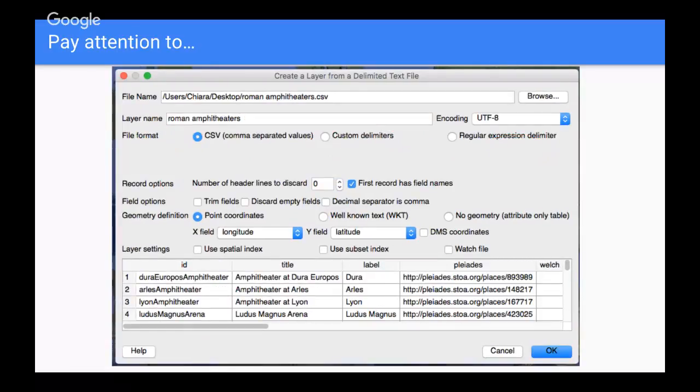The other thing you will need to pay a little bit of attention to is the record options. The record options are basically the number of header lines that you want to see in the preview, and the number of lines that you need to discard, because in the header of CSV files there is generally some information that is just useless for particular purposes. You can also set the first record has field names, in order to see the little titles there. They are pretty much just the first line of the CSV file.